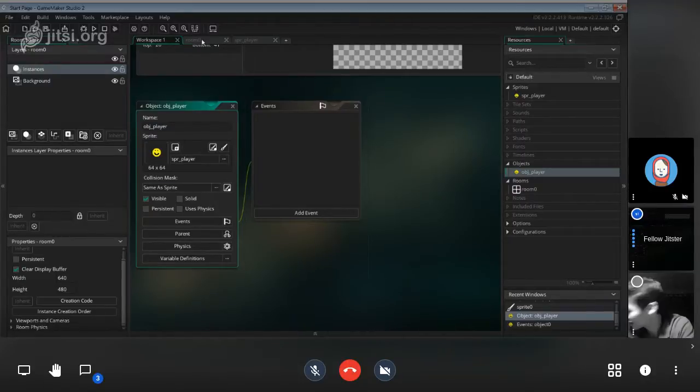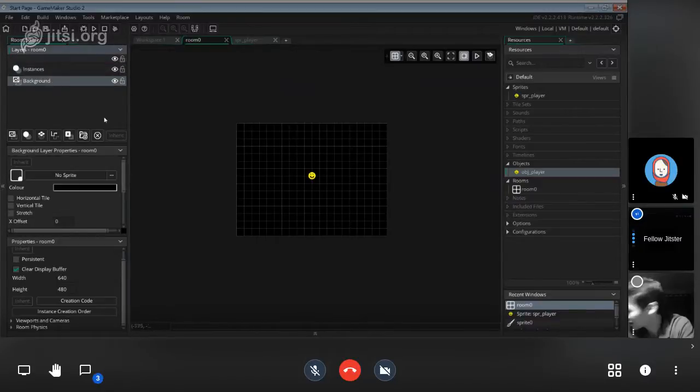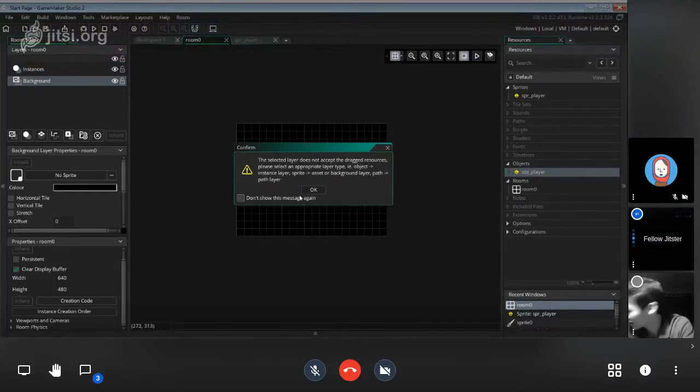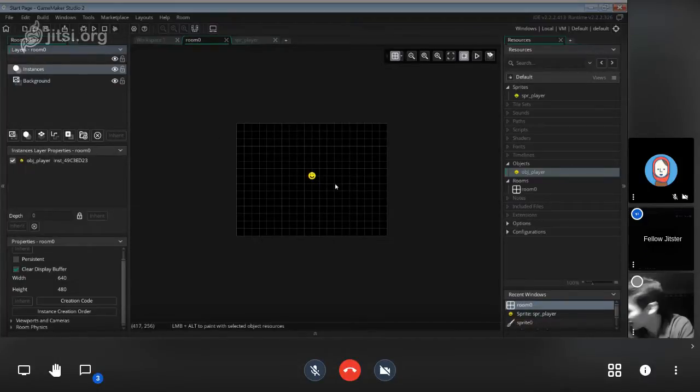So we can go back to our room, and we can select our player object. We can just left click it and drag it into the instances layer of our room. That's another important thing: you can try to drag it onto the background instances layer, but it's not going to work. You're only able to put instances on instance layers. So that's just one thing to keep in mind.